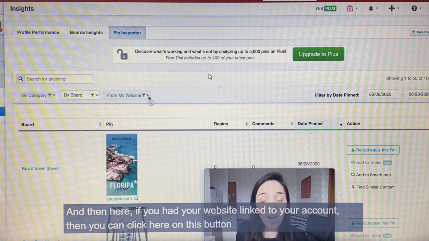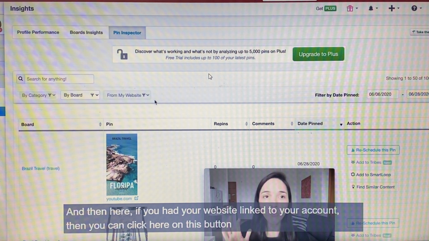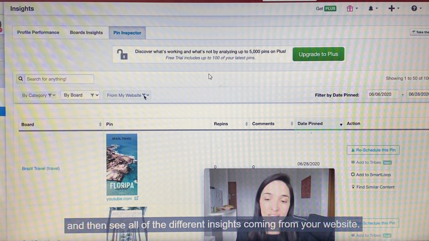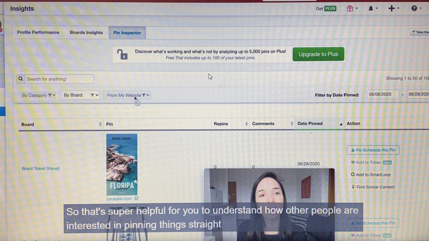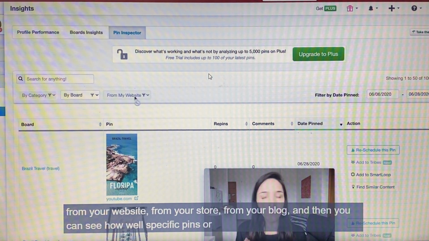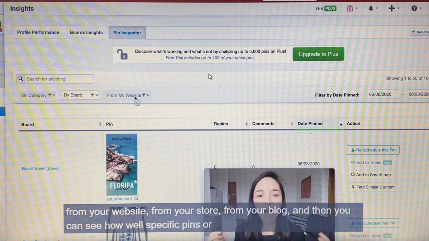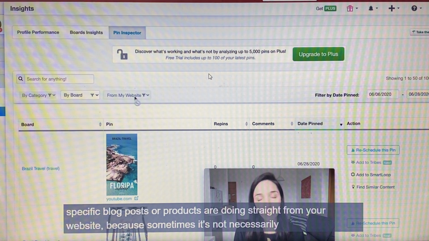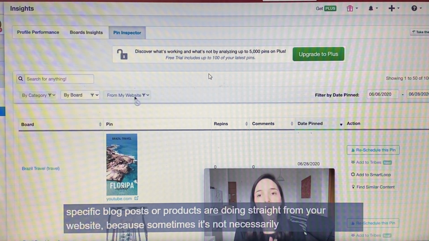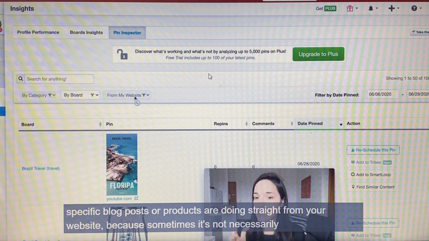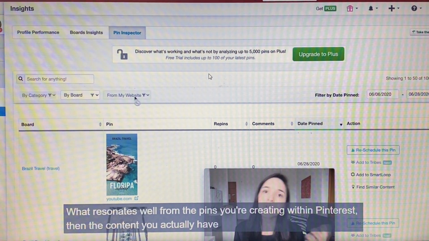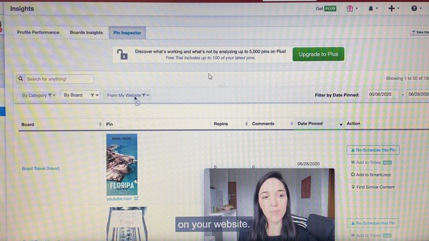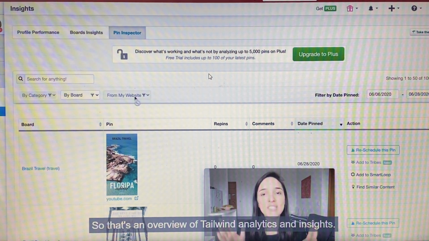And then here, if you had your website linked to your account, then you can click here on this button and then see all of the different insights coming from your website. So that's super helpful for you to understand how well other people are interested in pinning things straight from your website, from your store, from your blog, and then you can see how well specific pins or specific blog posts or products are doing straight from your website, because sometimes it's not necessarily the same what resonates well from the pins you're creating within Pinterest than the content you actually have on your website. So that's an overview of Tailwind Analytics and Insights.